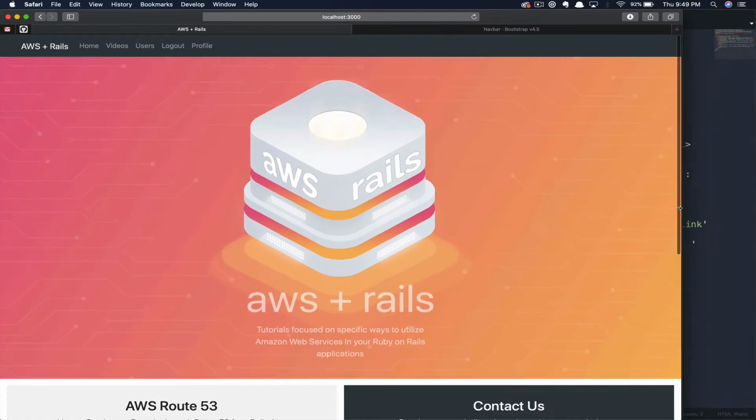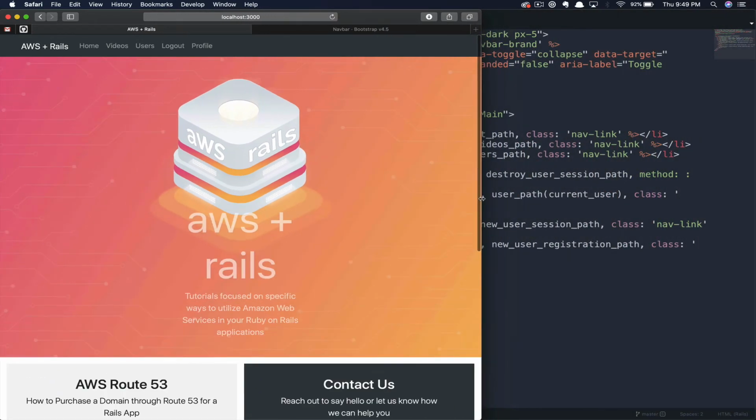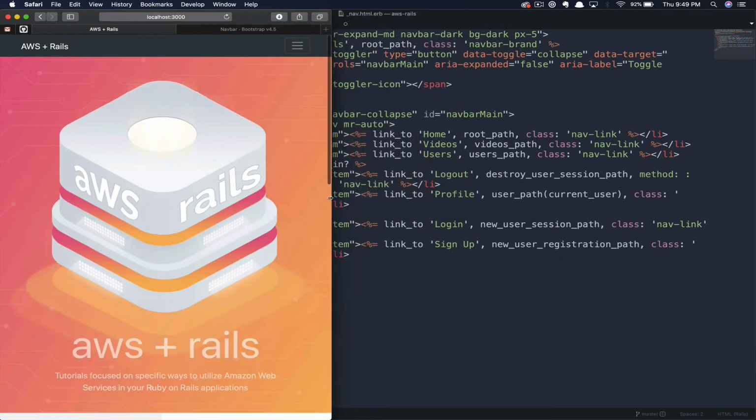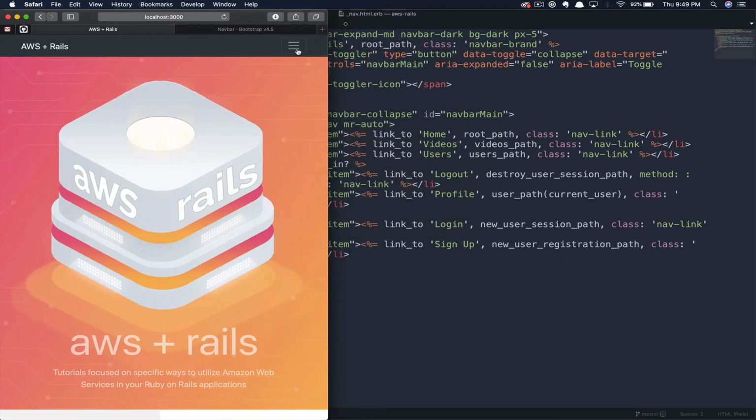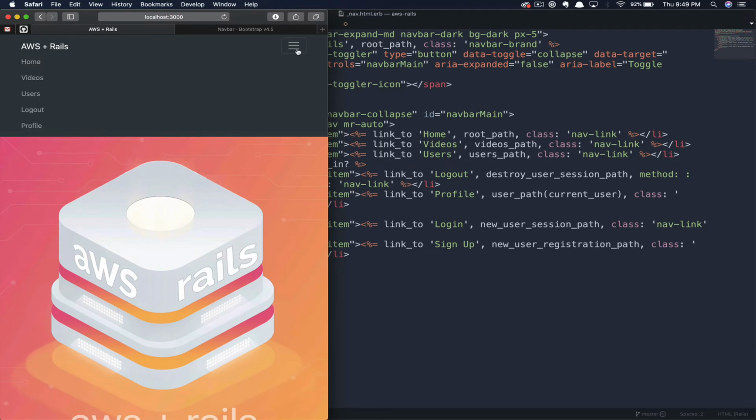If we go ahead and resize our navigation bar to simulate what it would look like for a mobile user, once we hit that medium breakpoint, then it'll collapse down into this vertical navigation bar, which works really nice on mobile.